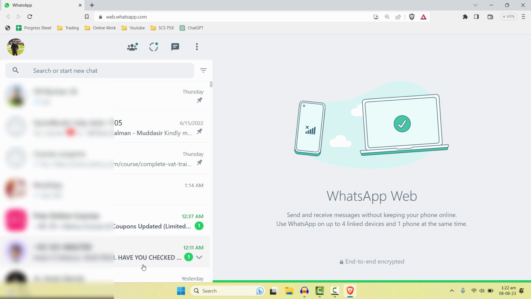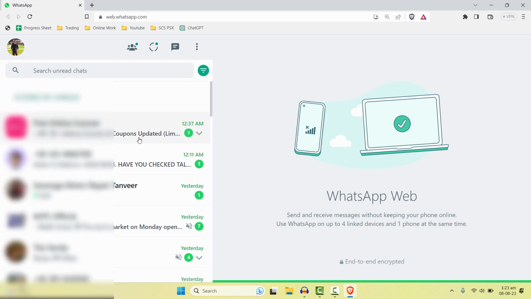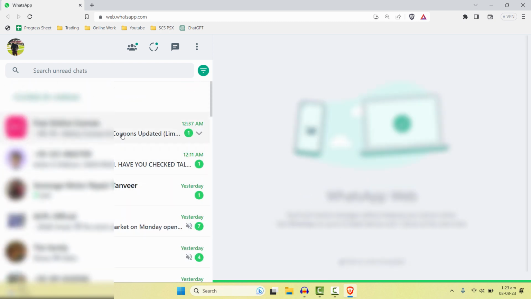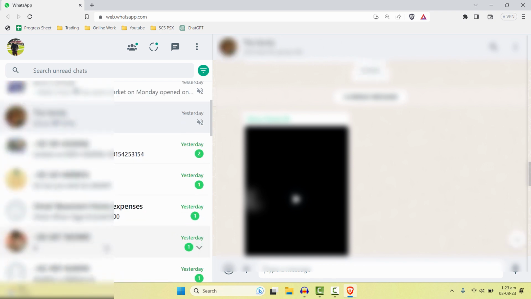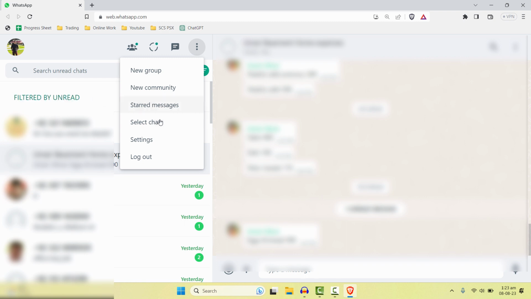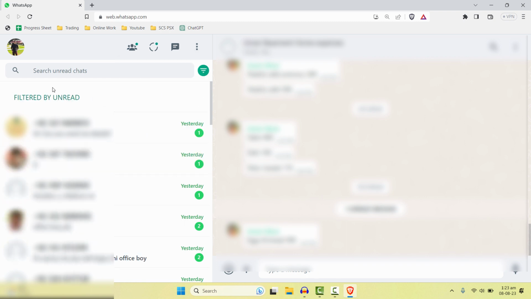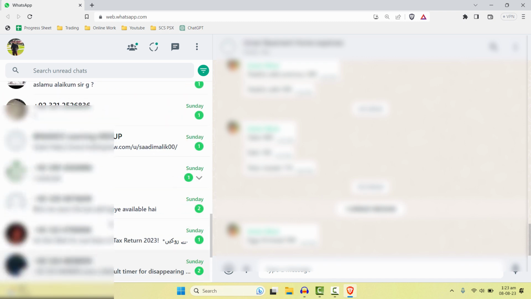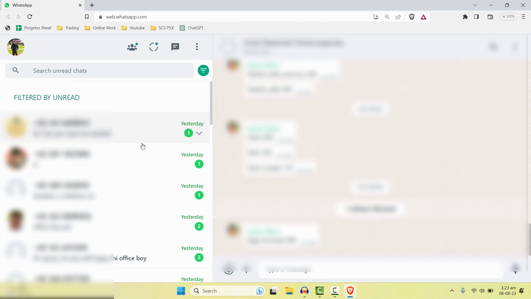So here we have these pending messages, right? What I'll simply do is, on the right hand side, you can see the unread chats filter. I'll just click on that and instantly it will show you all the unread chats, and you can simply click on them one by one and read the messages. In that way, you will have a lot of ease checking all the messages. As you can see here, it is filtered by unread, and it will just take you a couple of minutes to check and reply to them all.